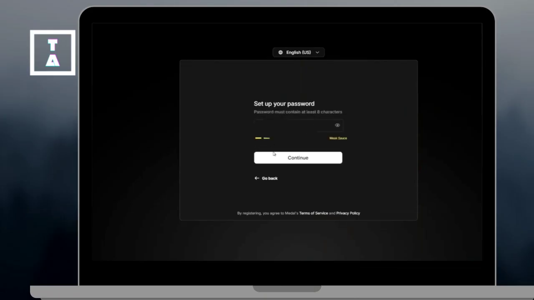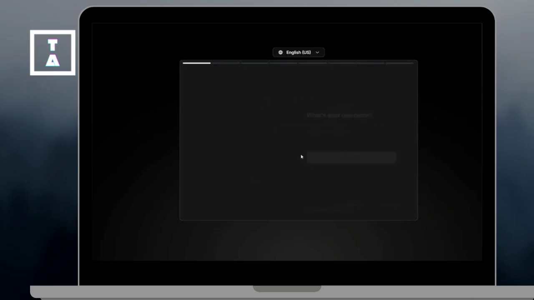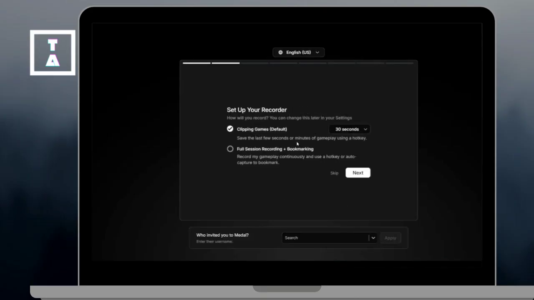Next, create a password and continue again. Enter your date of birth and choose your username. Your account is ready and you'll move to Recorder Setup.